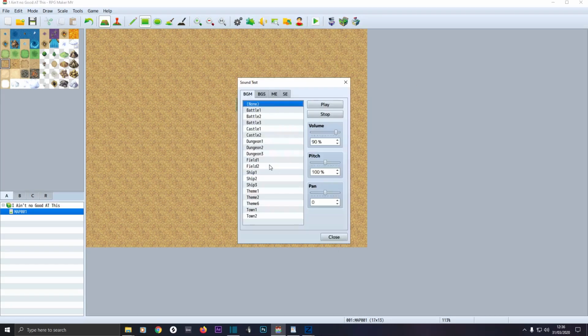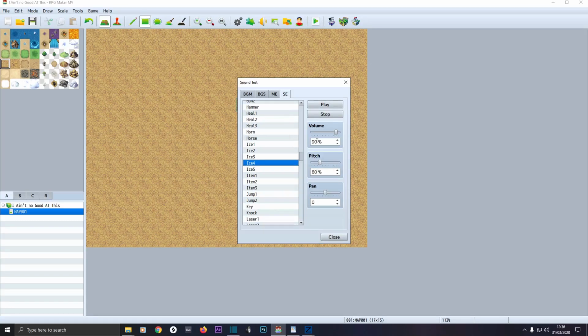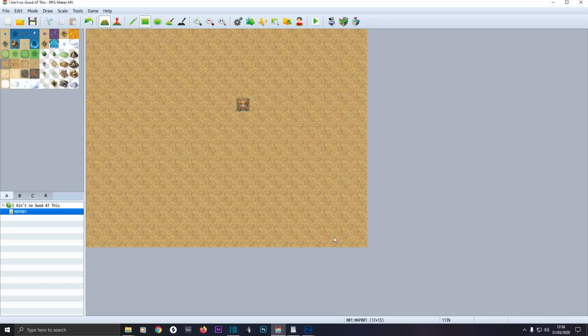This is just sounds in the game. This BGM means background music, and BGS means background sounds, ME means musical effects, and SE means sound effects. And you can change the volume, the pitch, whether it's for playing back for demonstration purposes, to get an idea what you might want to use for when you're visually scripting.